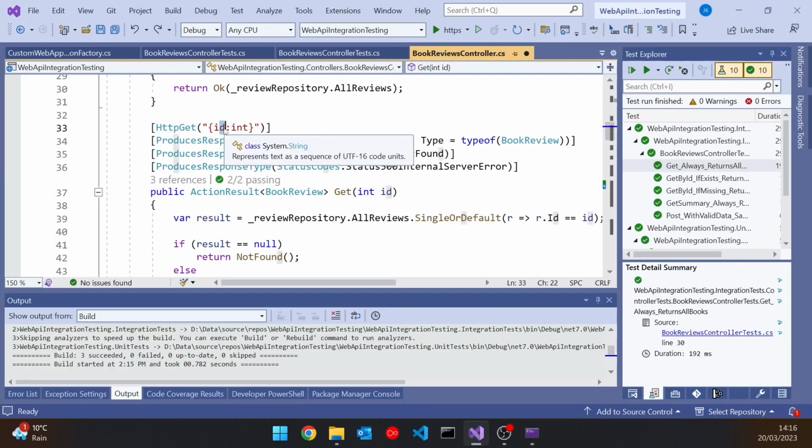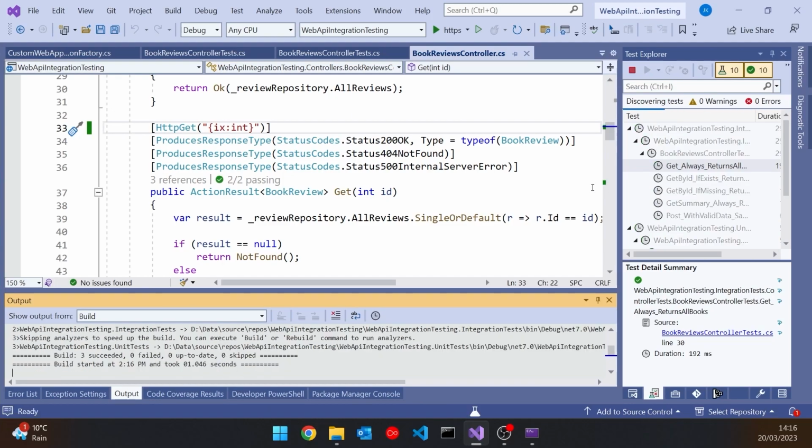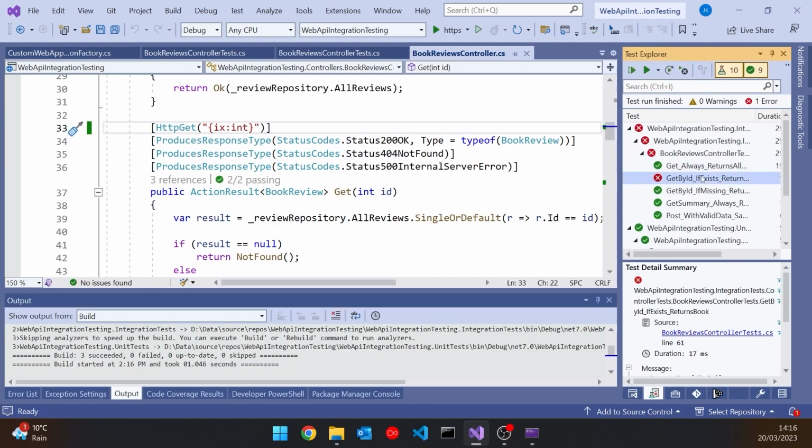So remember the couple of problems that we had. One was if we go back to the controller, if we change that to IX, if we now run the tests, then we get a failure along the lines of what we got when we tested that manually in Swagger, but that was missed by the unit test, and you can see still is being missed by the unit test.